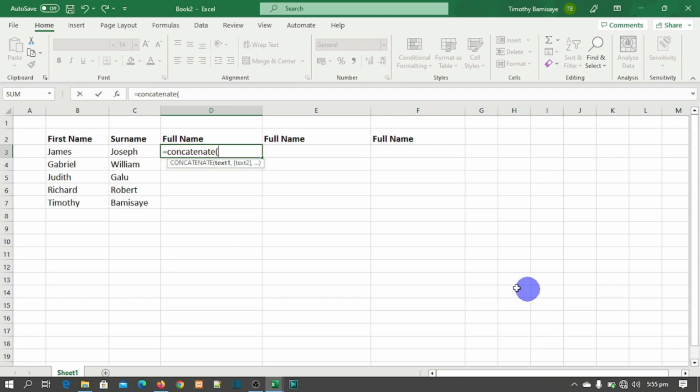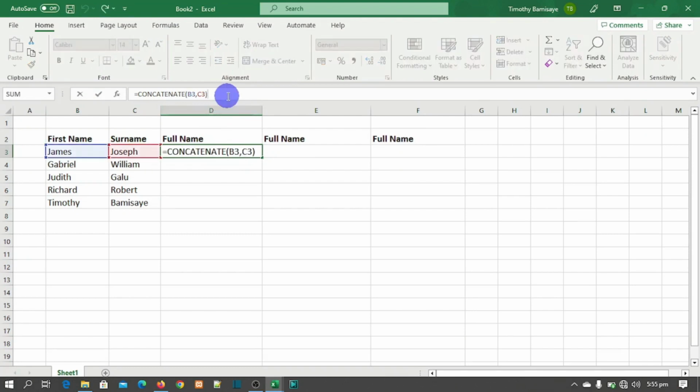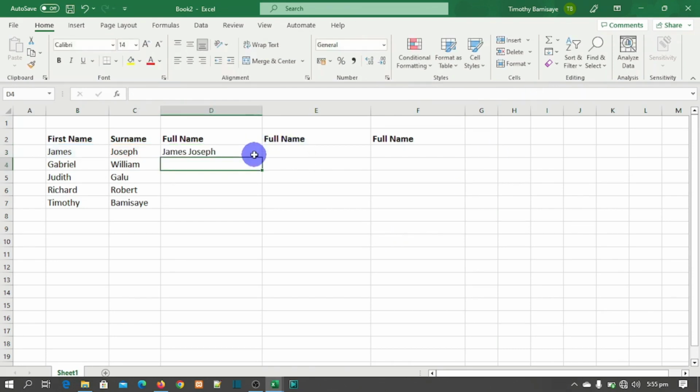What are the values we want to concatenate? B3 and C3. Concatenate B3 comma C3. We'll close our bracket, and then we have James and Joseph together. But the problem right here is it is not separated by space. We want to leave a space between James and Joseph. So I'll just go back to edit the function. B3 comma double quotes space double quotes comma C3. So now you see that we now have space in between the two.